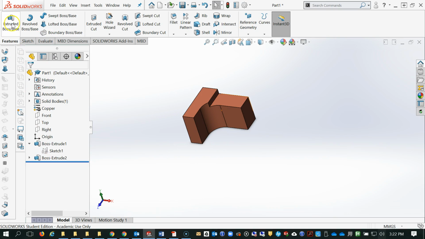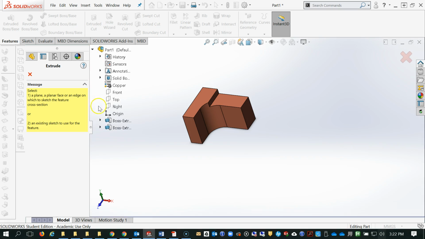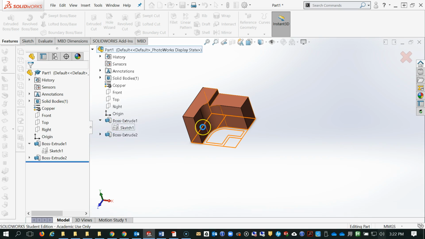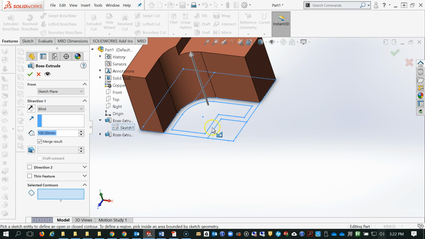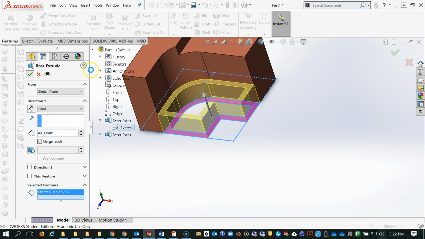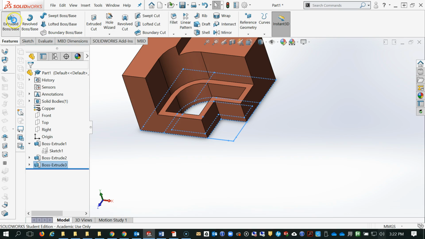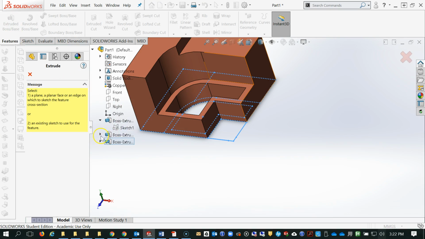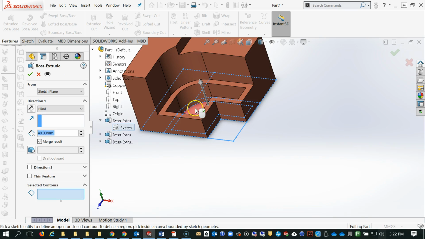We can come back in and Extruded Boss and select that sketch again. This time we can set this section up to 40. One more time with our Extruded Boss. Select this sketch. We got this section right here that wants to go up 5.